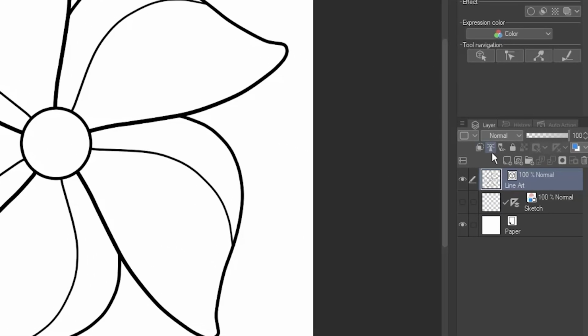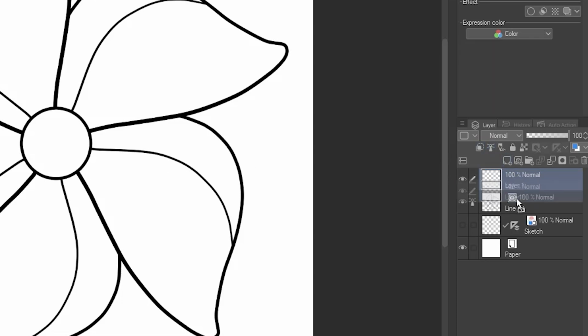To color it, let's first change our line art layer to a reference layer. I'll show you why in a moment. Create a new raster layer and drag it underneath the line art. Name it Color.